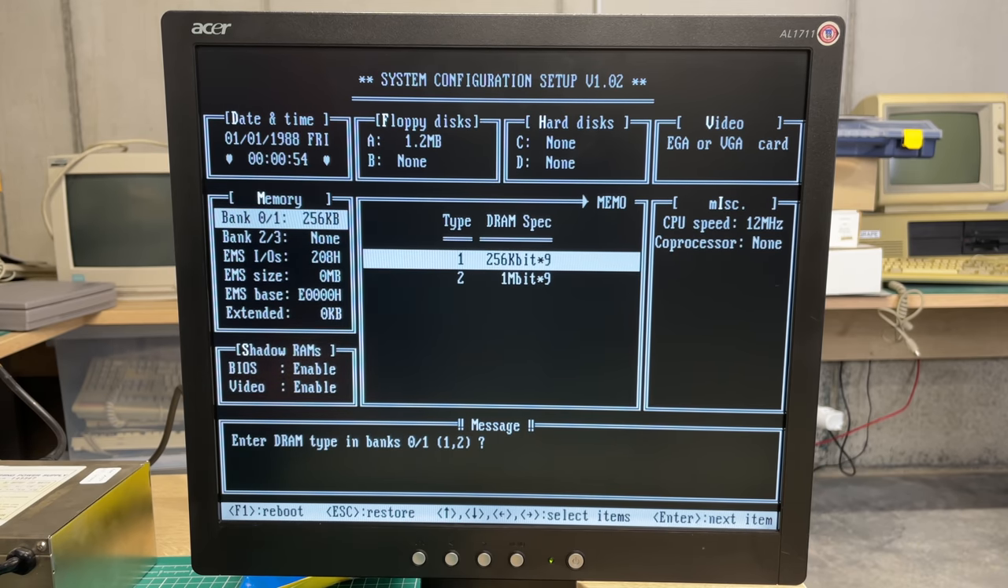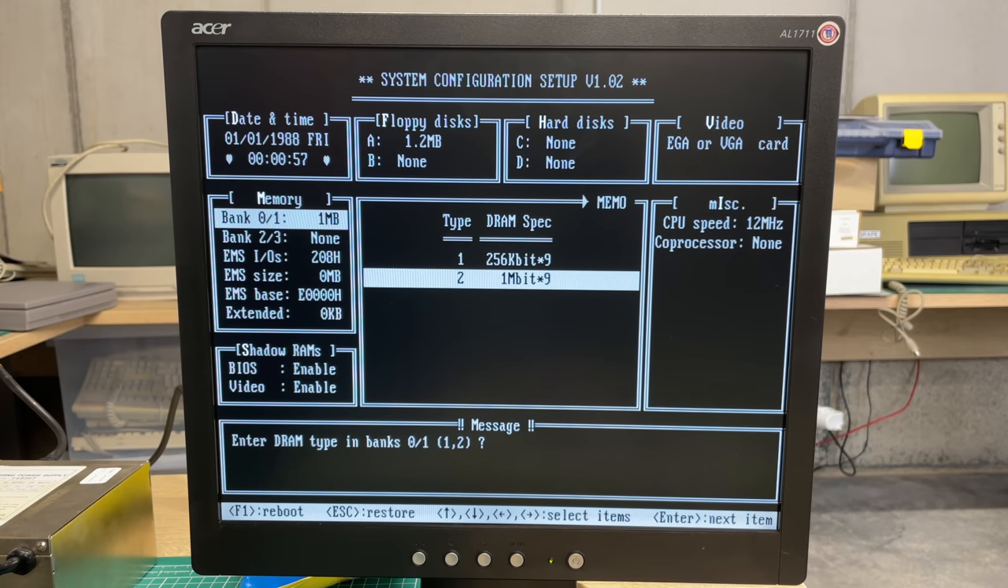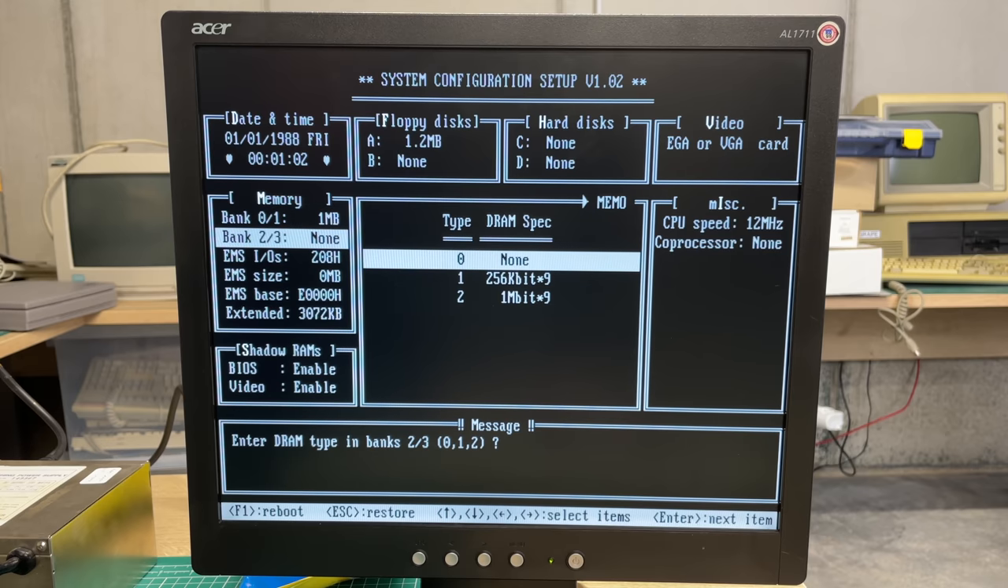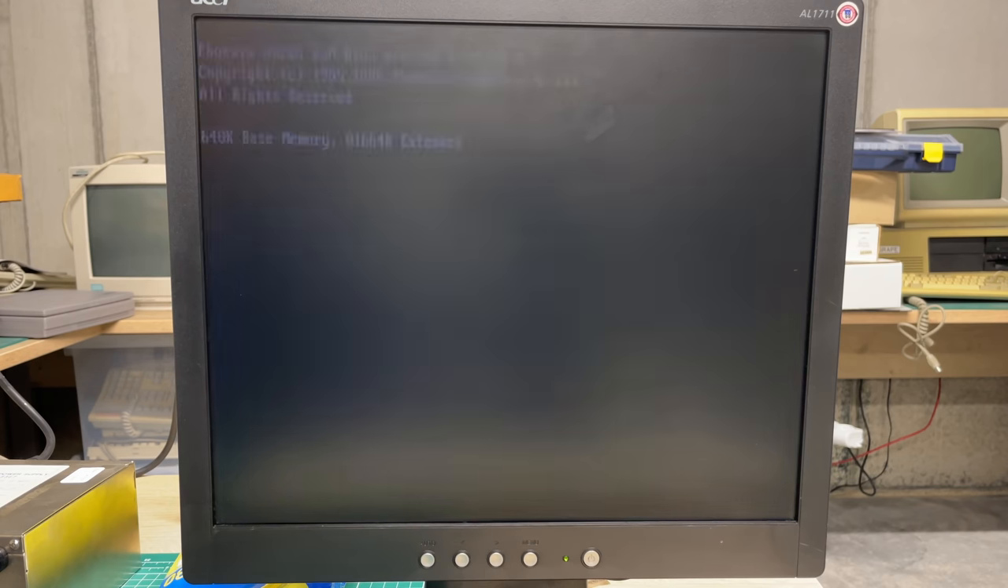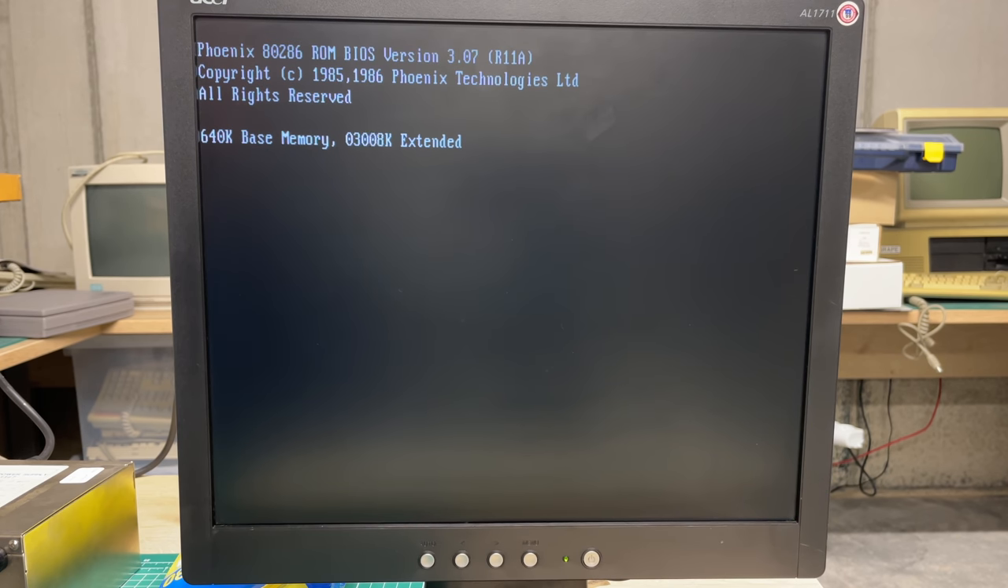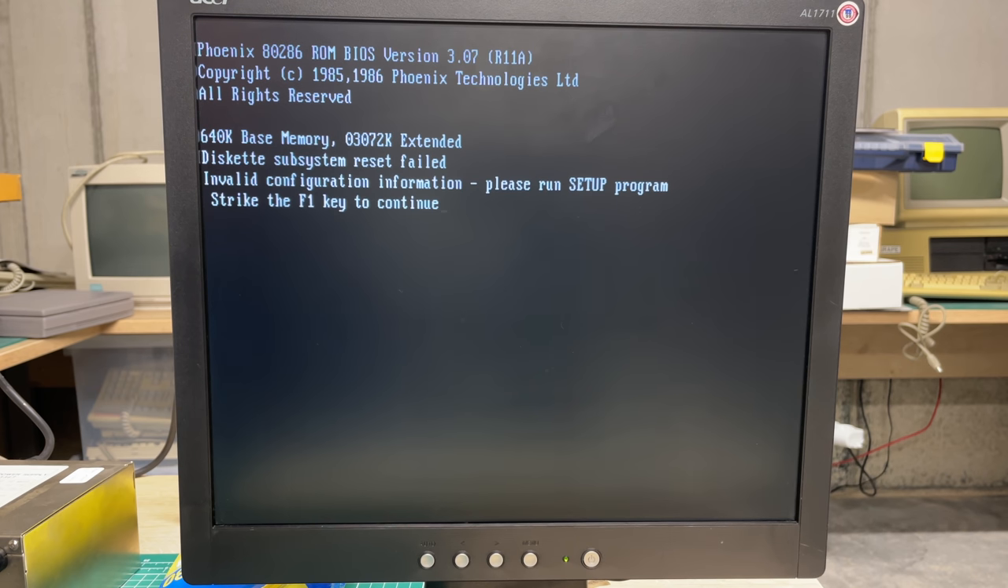Because we have 1 megabyte sticks, we need to set this to 1 megabit × 9. This will allow the setup utility to see our 4 sticks of RAM as being 4 megabytes, because you can already see in the extended memory we now have 3072K, but we get this memory parity interrupt in the BIOS itself. Now, after a reboot, what we see is that we have 640K of base memory, but it now counts all the way up to 3072K of extended memory, giving us a total of 4 megabytes of RAM in total.